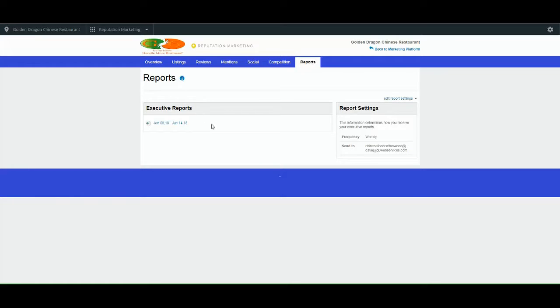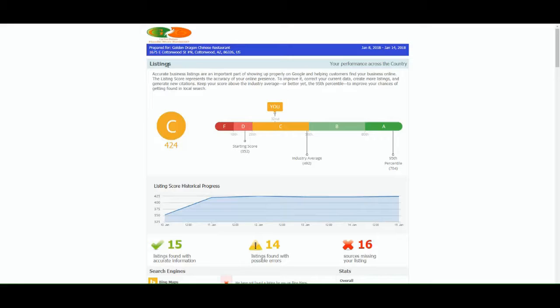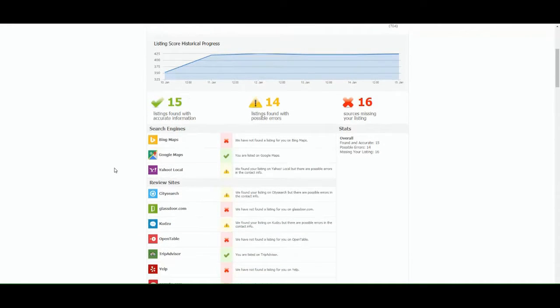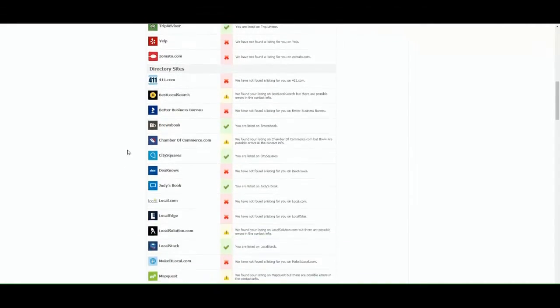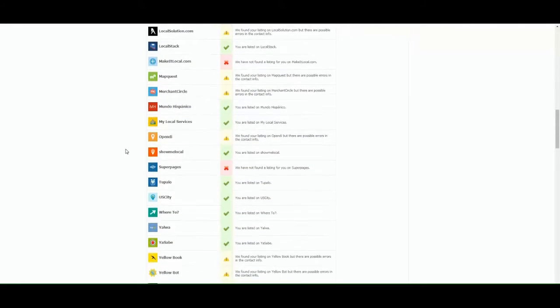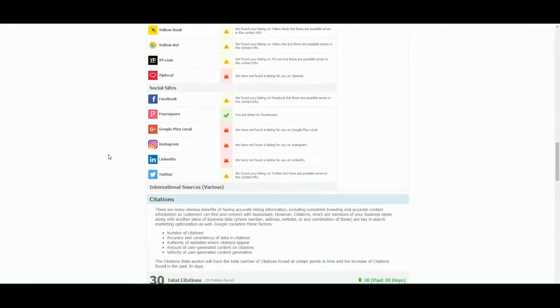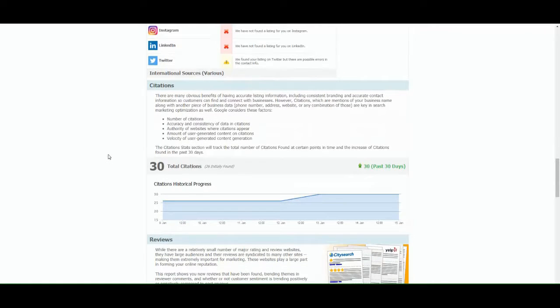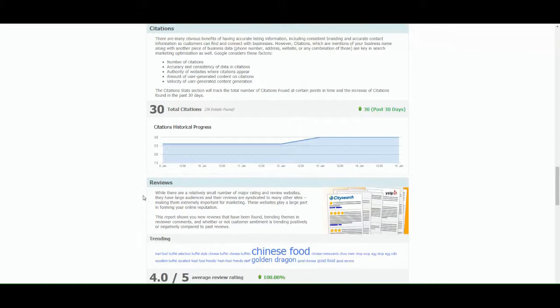So this executive report gets emailed to you once a week or once a month, and it shows you where you're at in regards to your listings. You can see what the industry average is here. It shows you what listing sites there are and how yours is doing on those listing sites. Just like we showed you before, this is just a report of what's going on. And then it also shows you the citations. So a citation is a mention of your business. It could be a directory listing or just another mention of your business by a directory site online.